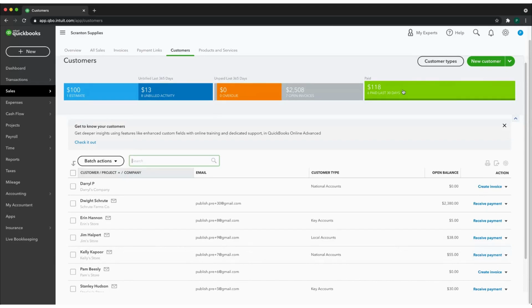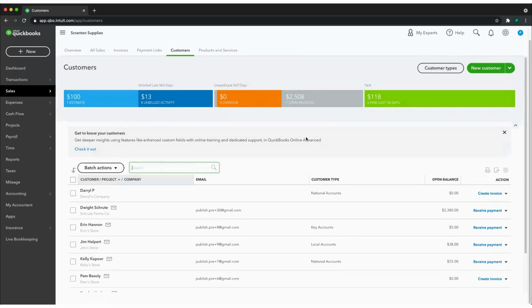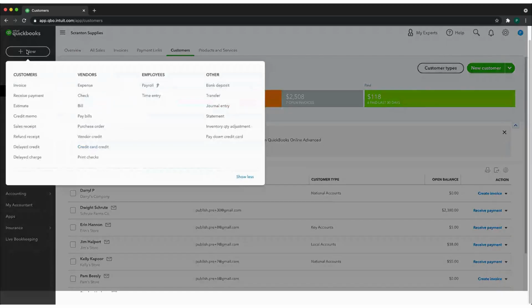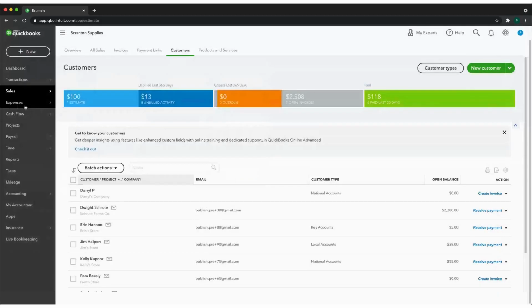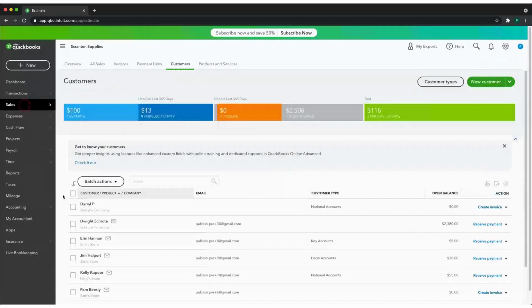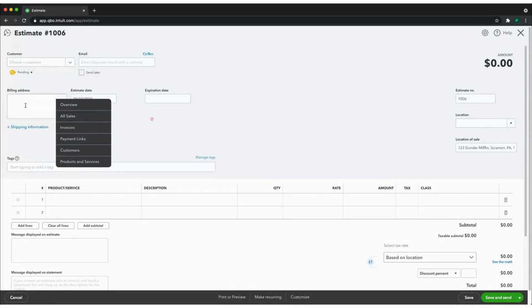The next thing I want to talk about are estimates. So we looked at invoices so far. But you might have scenarios where your customers require an estimate before they actually purchase goods or services from you. In order to set up estimates, just go ahead and click on the new button here on the left-hand side, and then go ahead and click on estimate. And then that should bring up the estimate creation screen here.